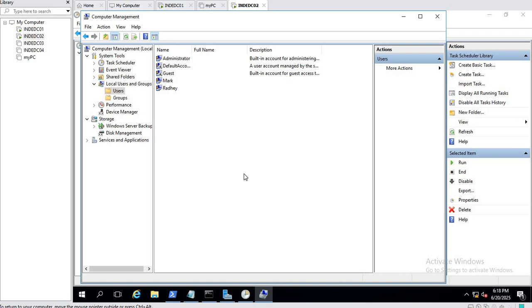Yes. So we can create the user, we can add the user in the group, we can delete the user, we can do these things by using PowerShell.